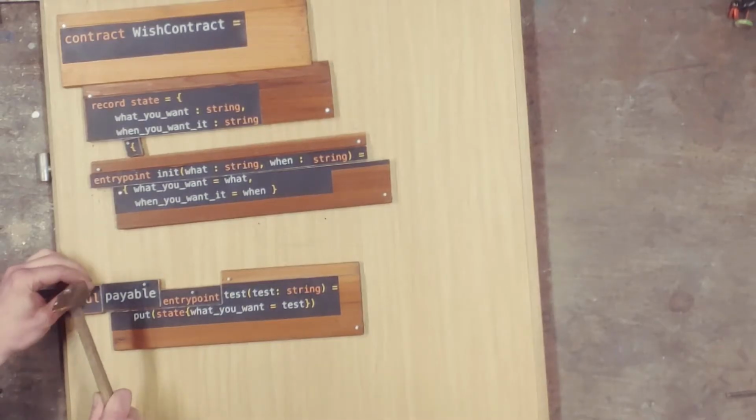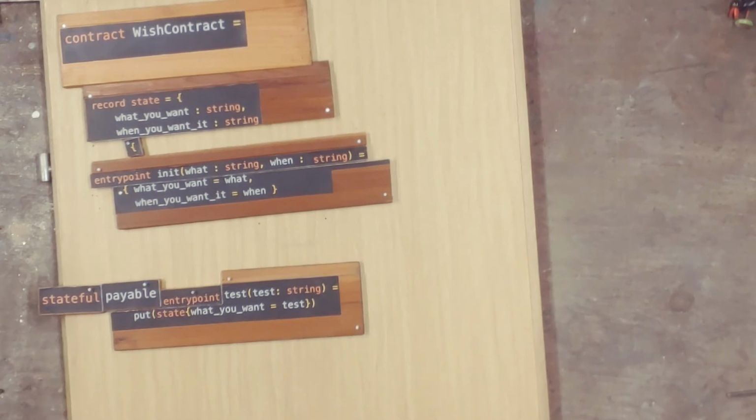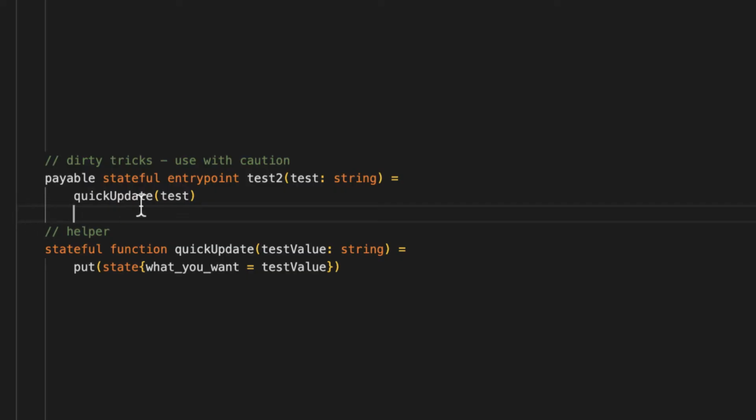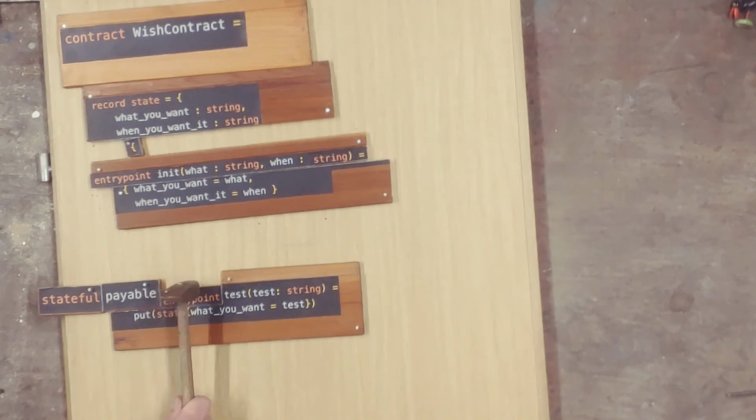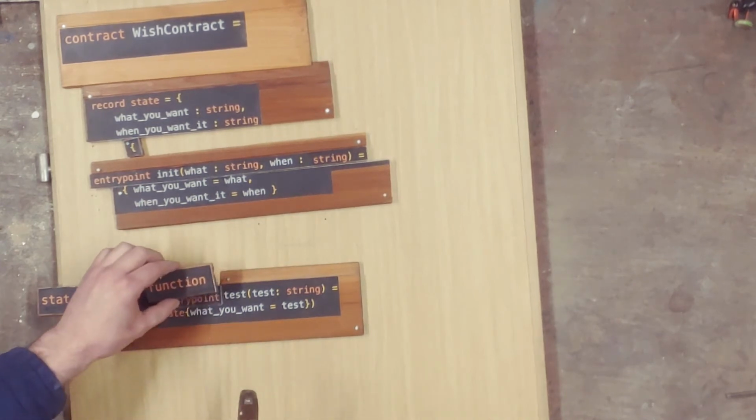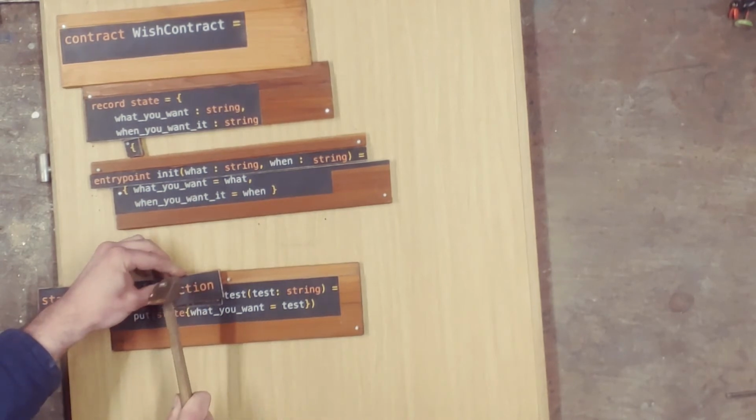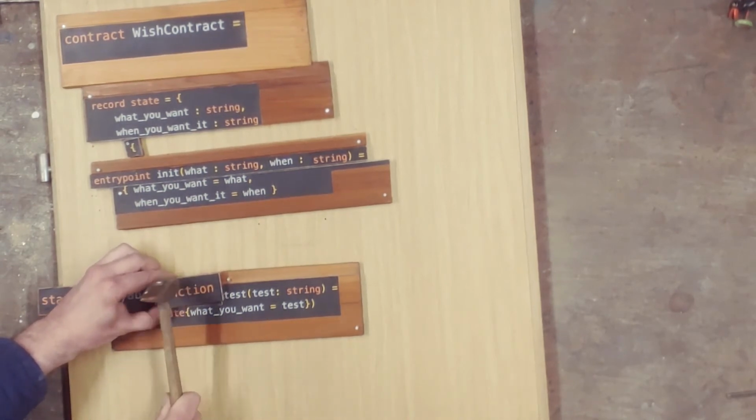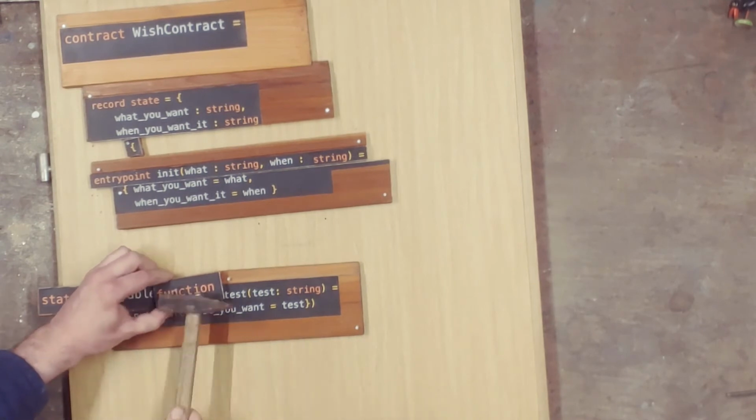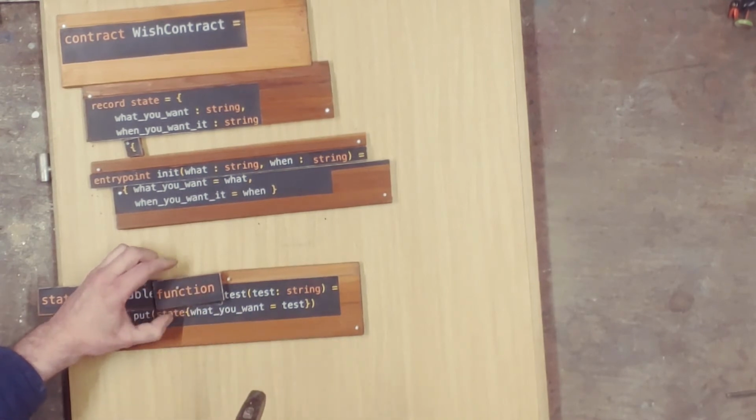Stateful means that this function is allowed to alter the state variables of your contract. In the last video we saw how that's done utilizing the put function. Dirty pro tip: you can write yourself a helper function for updating variables you use quite often in your code. Last but not least, function declares a function that is callable only from within the contract, thereby making it private, as you might know from other languages. A private function can be stateful too, by the way.